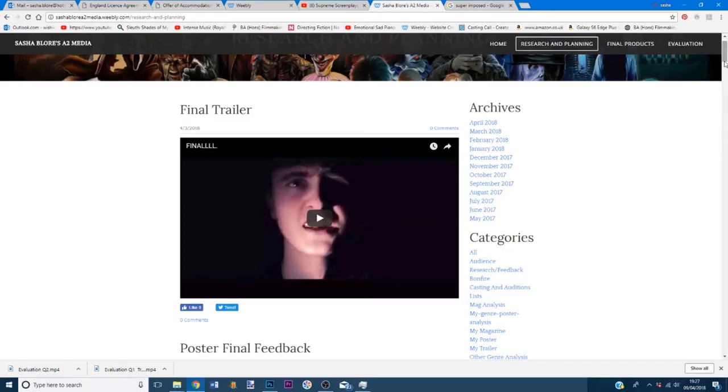Google Images I used an awful lot, but it's not one of the most important technologies that I used because it's a fairly simple technology to use. I used that to basically get images of magazines that already exist, posters, and to get images that I had uploaded as well.